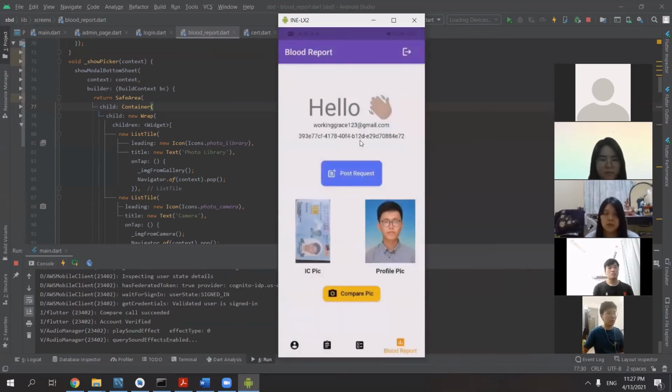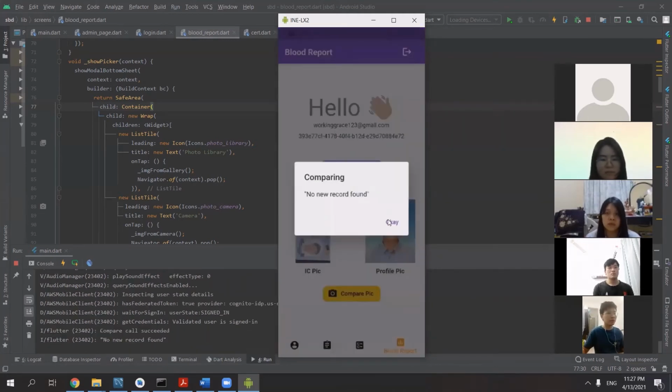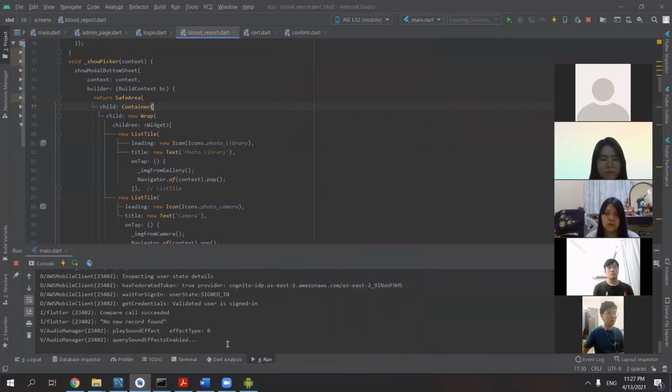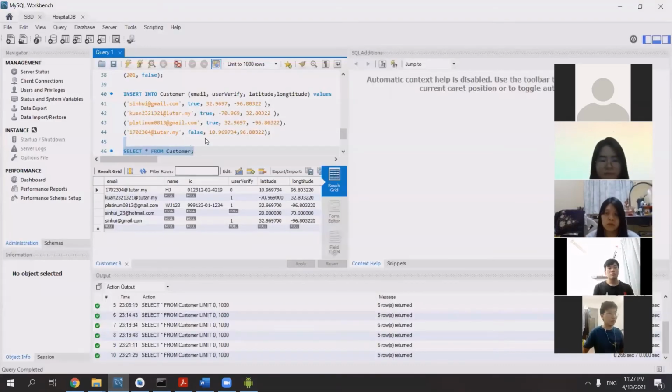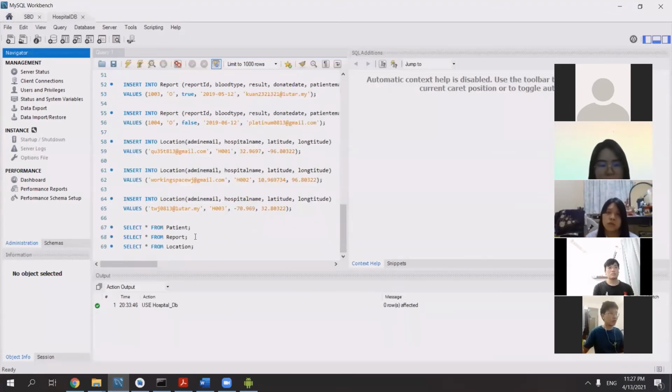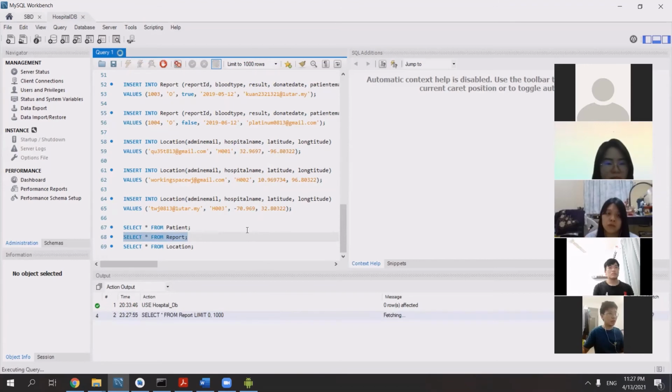Next, the user will be able to post a request to get the uploaded report. If the report is available in the database, it will be sent to their email. So now the record is not found. So let's simulate a report that will be found. I will try to edit the database.